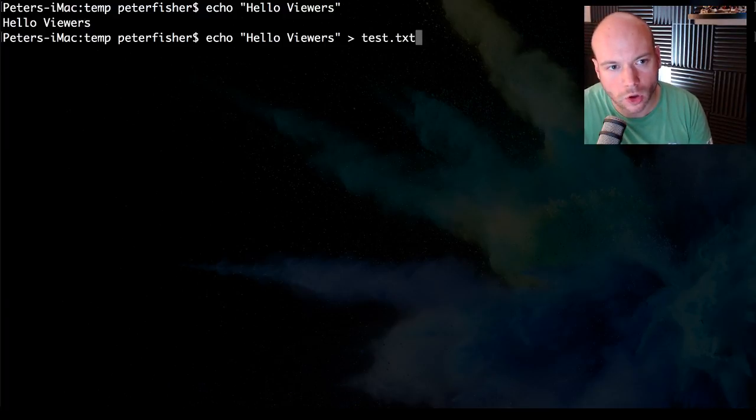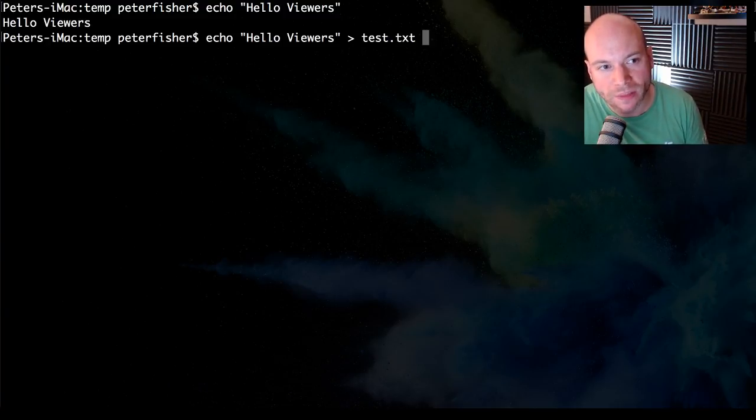So the way that was quick was I just did T and then tab, right? Because that knows that there is only one file that begins with T in this directory. And what that's going to do is send the standard output of this into the file. And because I'm using this symbol here, it's going to override the content in this file. Okay, so let's do that.